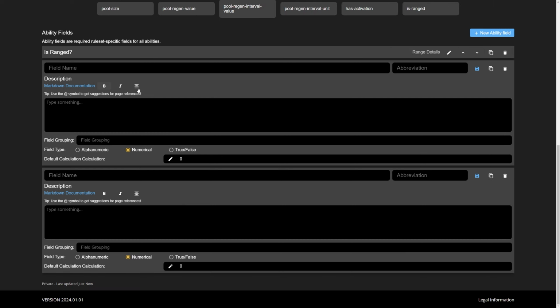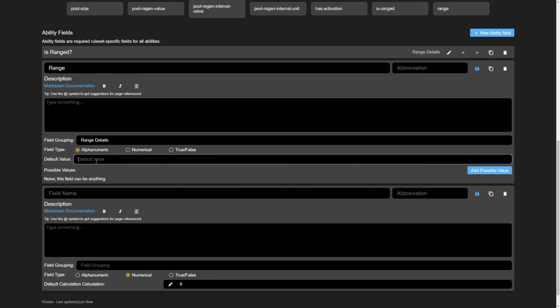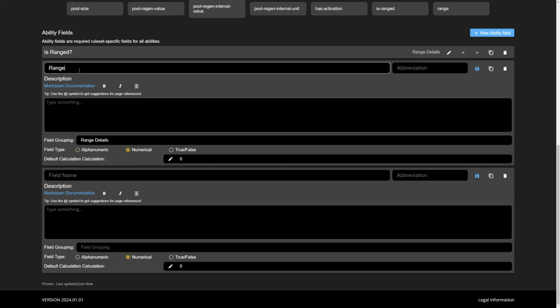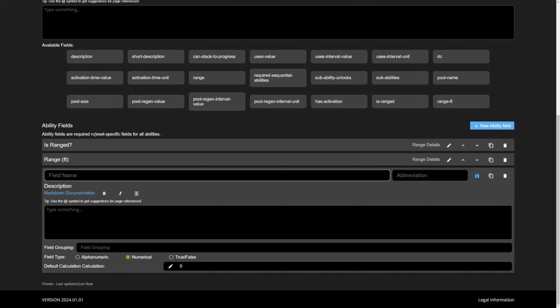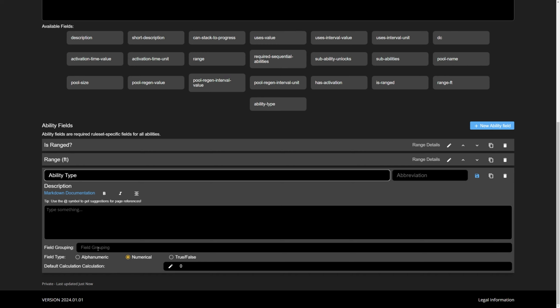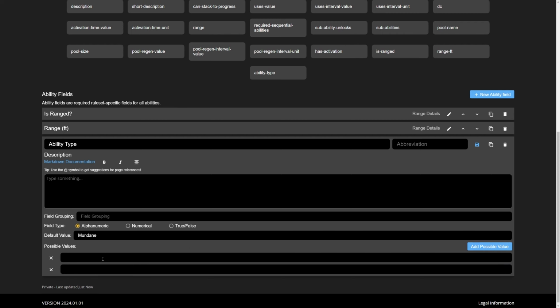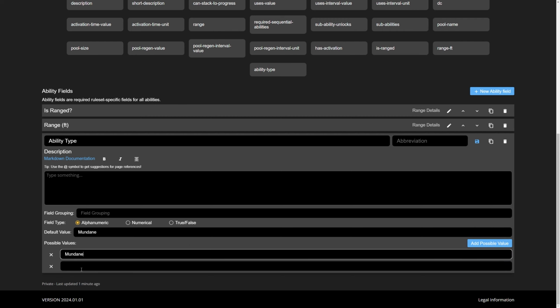Next, we'll also create a range field. We could leave this as an alphanumerical field so people could type their own range with the units, but it might be better if we make it a numerical field so that other abilities can double the range or add to the range a static number. Finally, we'll make an alphanumeric field called ability type. This helps us classify the magic and non-magic abilities in our system. We'll also restrict the possible values to mundane and magic to better standardize things.